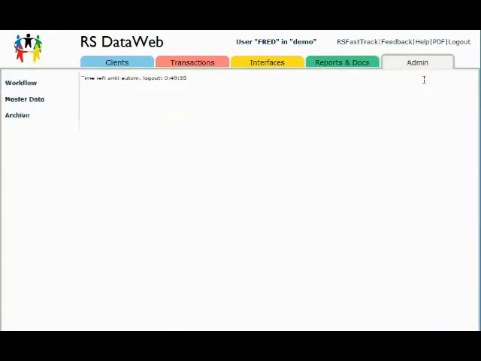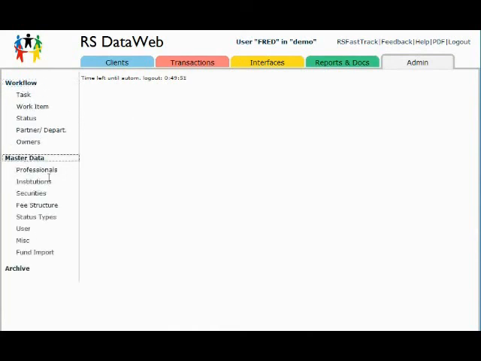And lastly, the Administration tab deals with all the master data such as professionals and users, and also the workflow, how to set up tasks and work items.